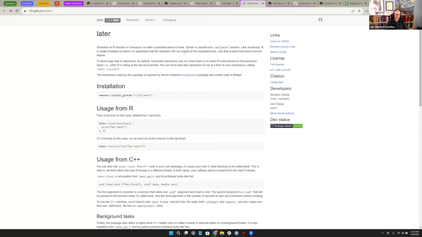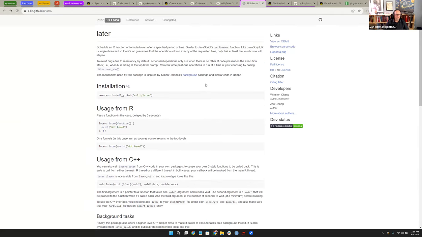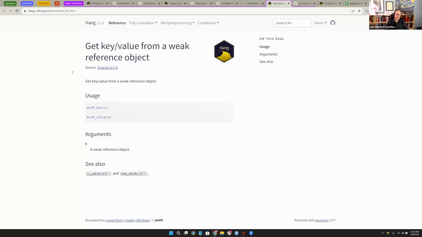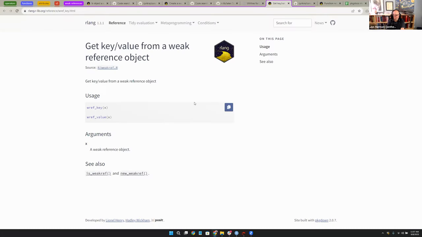That's that later package, because I was like, oh, this is Winston Chang and Joe Cheng doing something real, and it's not quite on CRAN yet, but it's being worked on. So I thought that was interesting. And then you can use these wref_key and wref_value to pull the information out of those weak references. Again, I don't have a specific use for it yet, but the idea of it seems pretty neat.